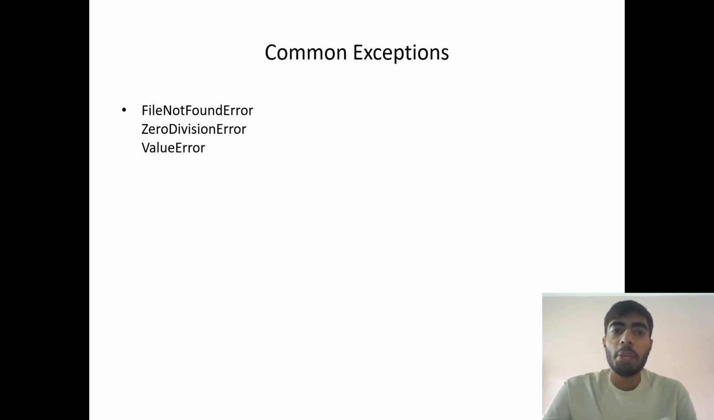There are many types of exceptions in Python. A file not found error occurs when we try to open a file that does not exist. A zero division error occurs when we divide a number by zero. A value error occurs when the input is of wrong type or format. Understanding these common exceptions helps us identify and solve problems quickly.